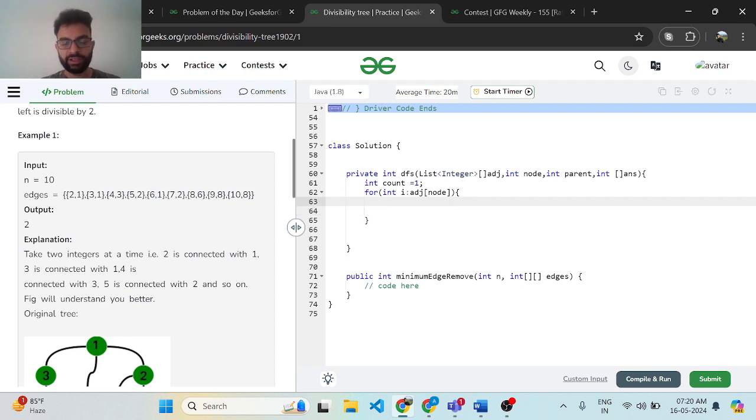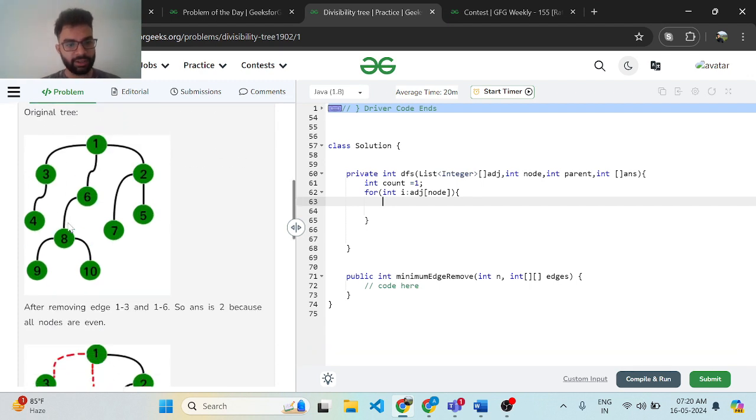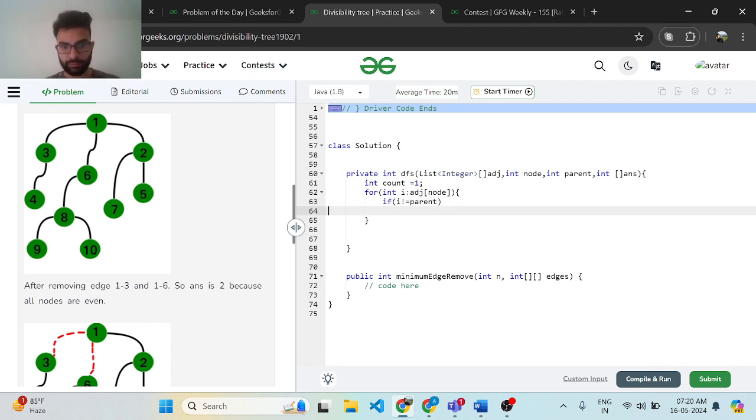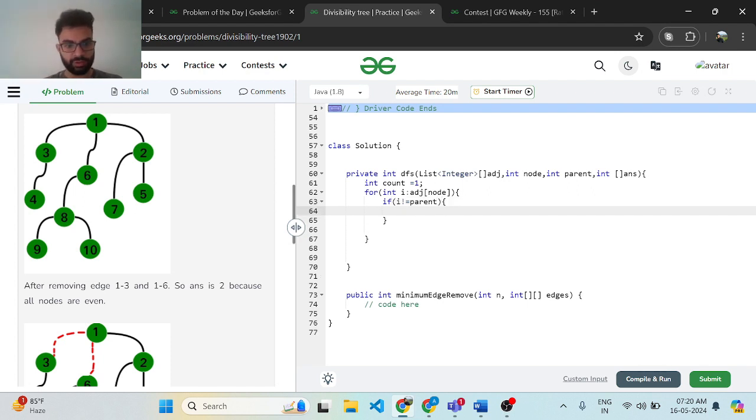If we get an adjacent node which is not present, then we have to avoid backtracking and continue DFS on the adjacent node. So what we are going to do is check: if i not equals to parent, then int c node counter equals to DFS, which is recursively calling this particular function. We will be passing the values adjacent, i, node, and answer.